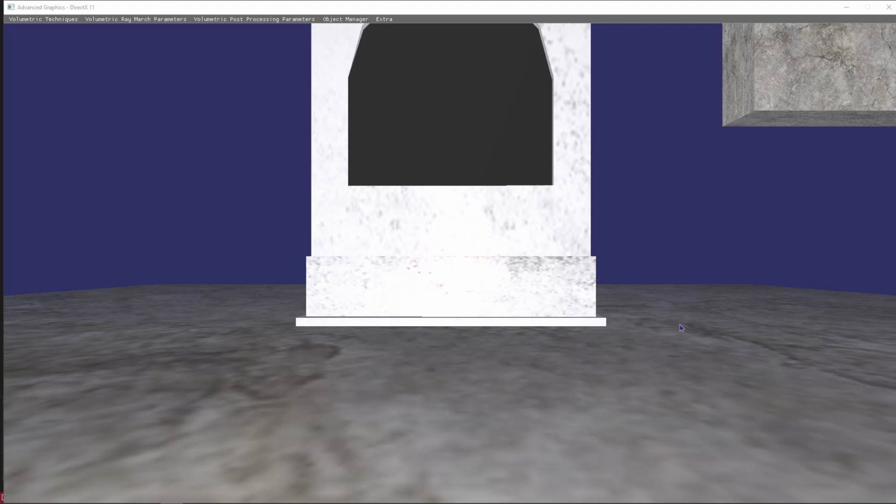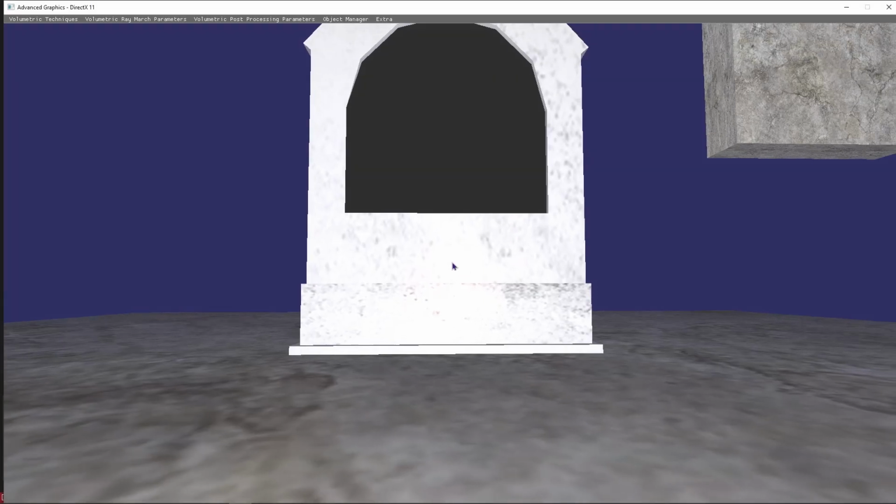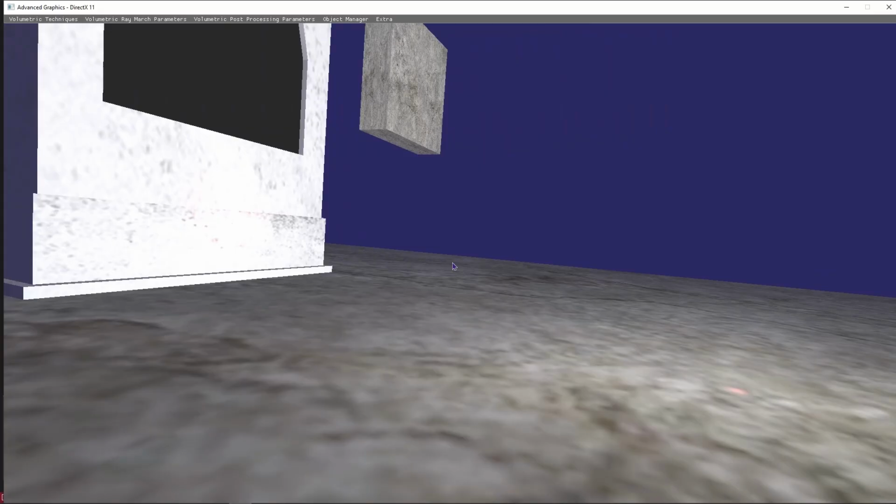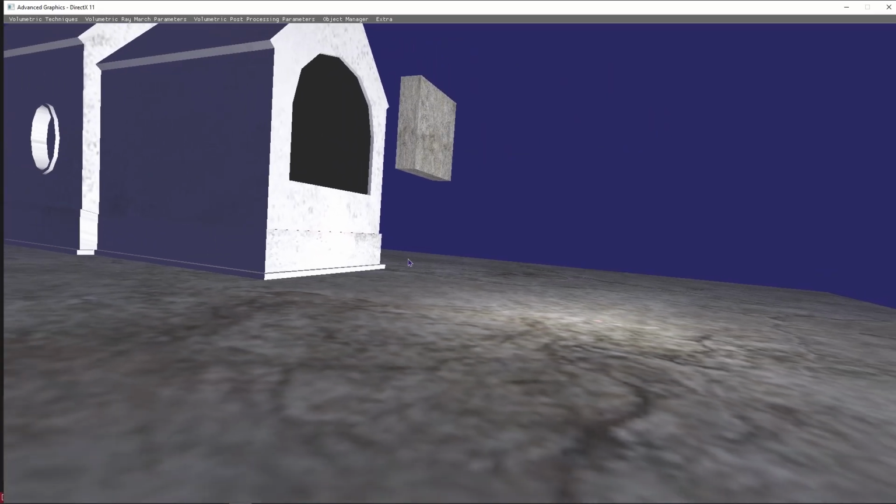Hello, this was my FYP project, looking at doing volumetric mesh lighting. Unfortunately, it did not work out as I wanted it to, but I was able to do a couple of effects and hope to show it off right now.